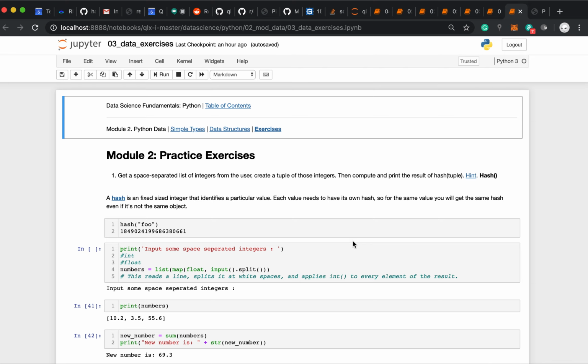Okay, so now, finally, I do have some exercises. I've started these exercises, but I have not finished them. So I wanted to give you some examples if you want to be able to play around with this.